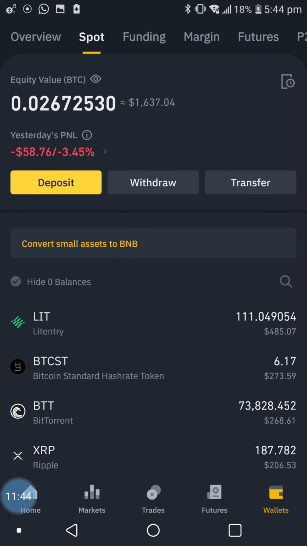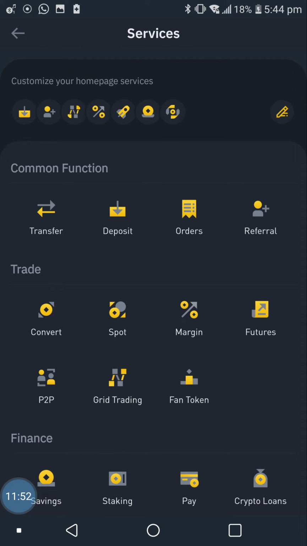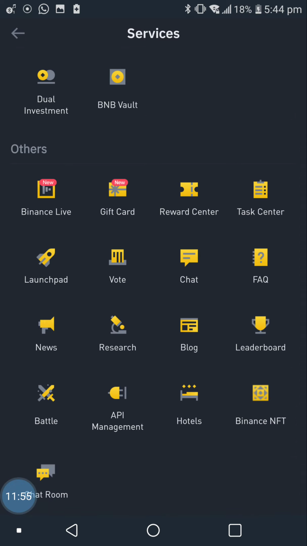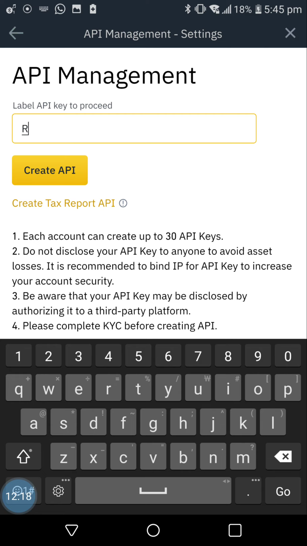So now let me show you how to create an API key. Remember that IP address that you copied? So you scroll, click on more, come to API management. It loads up the page. Here you'll be required to do some verification to create your API key for the first time, right? Which is totally doable, because Binance is a secure platform. They don't just want you to come and log into people's accounts, right?